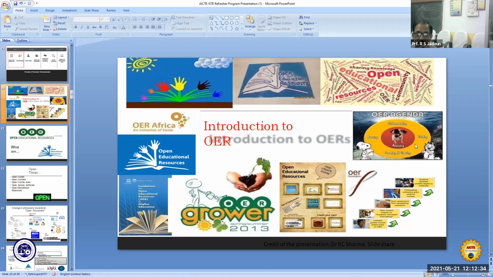Now in this content development process, nowadays a new term is available, that is OER. If we are using OER, the content development process becomes much easier.